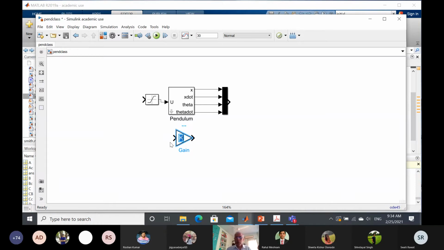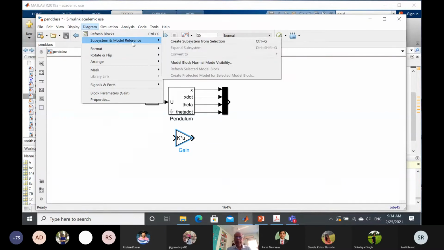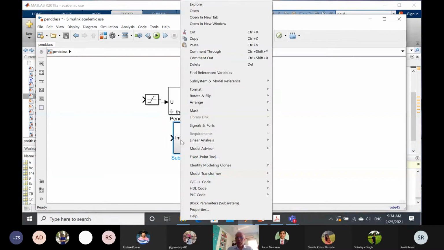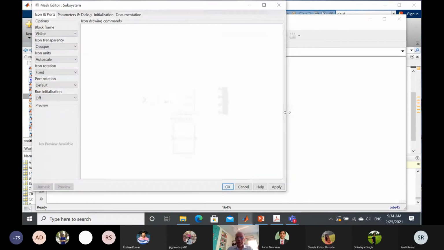Then we further select this and make it a subsystem. I make it a subsystem and then create a mux for this subsystem. Here I say this is the state feedback controller.